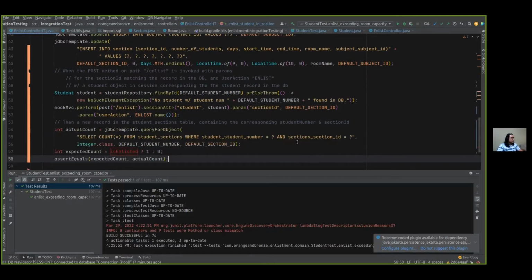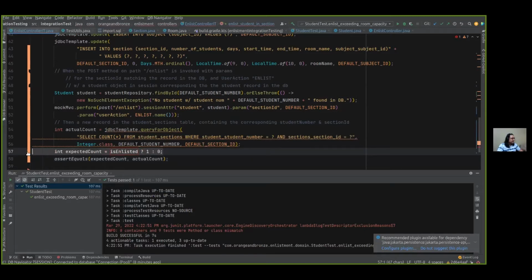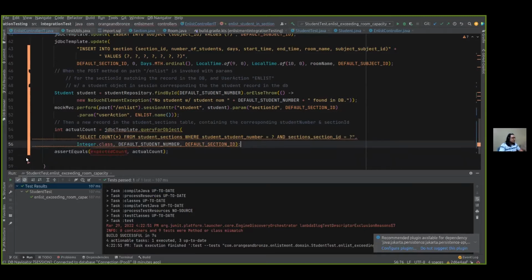We're going to use JDBC template again. And then the expected count is 1, right? 1 yung expected count natin.